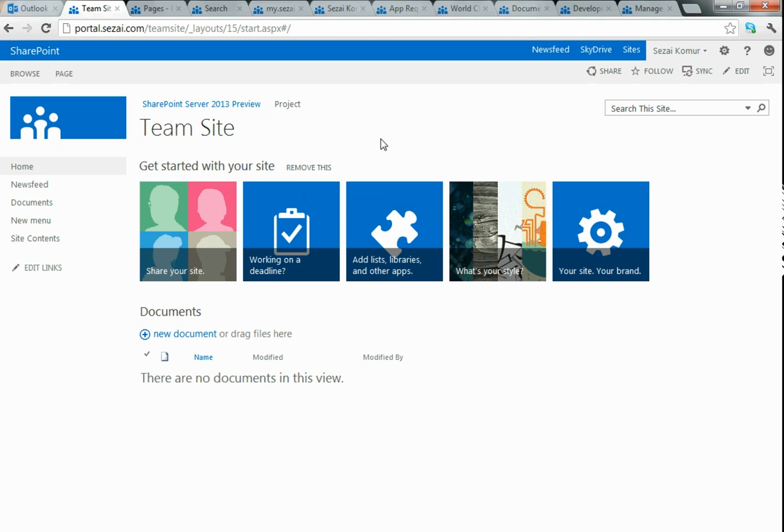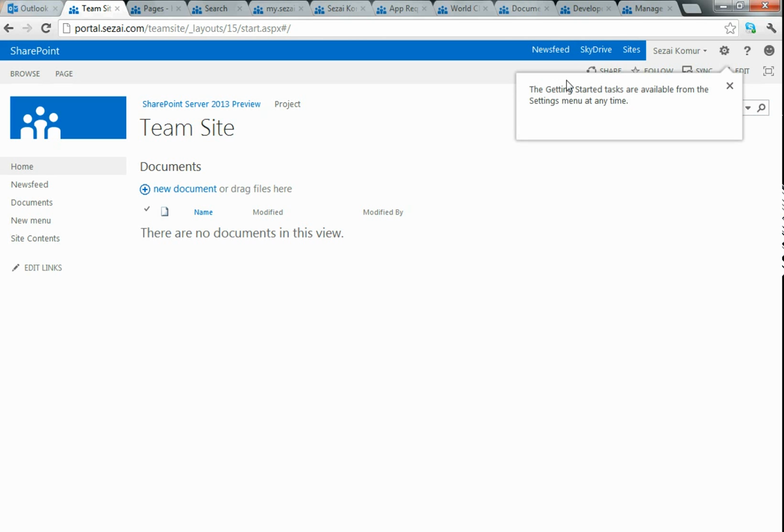So when you created team sites in MOSS 2007 or SharePoint 2010, what did you always have in them? In the top right corner, you had those three people collaborating, like people leaning over a page. It looked cool, but one of the first things everyone did was edit the page and delete that web part, and having to do that for every new site gets annoying. If you know how to do all this, you can just go remove this, and it's gone. It says the getting started task is available from the settings menu at any time. Cool. So, nice team site.